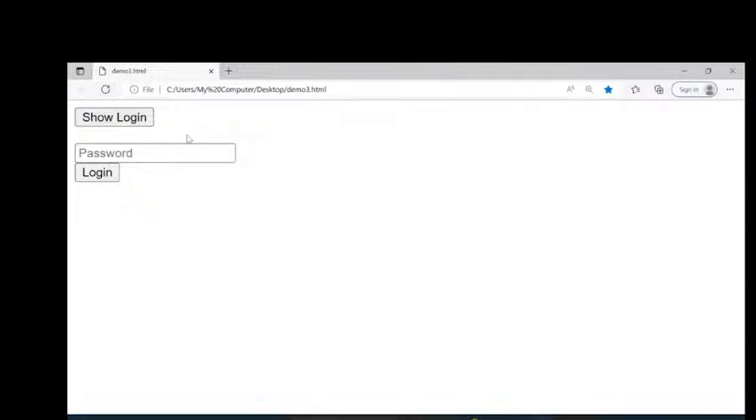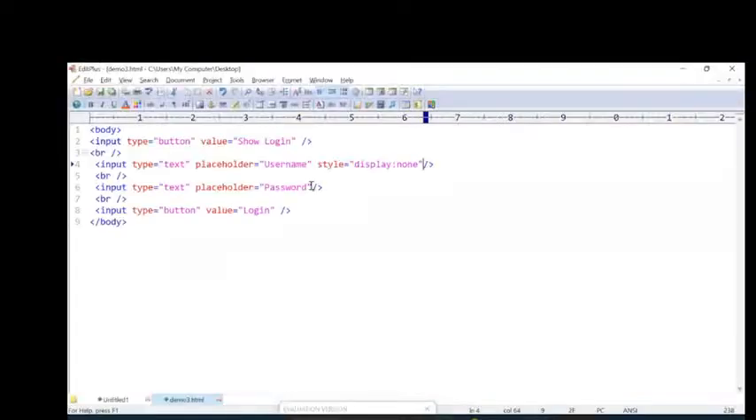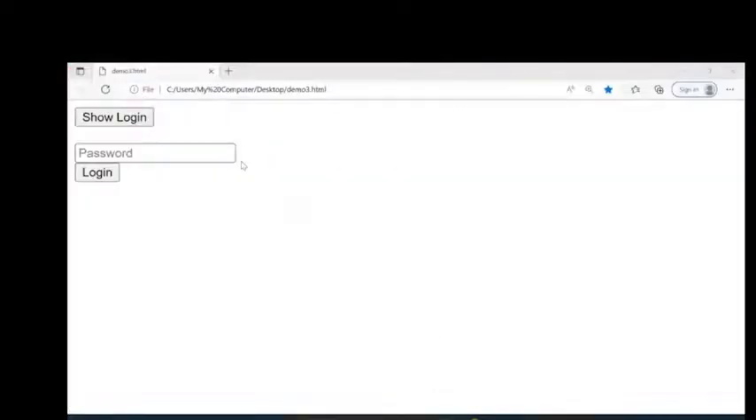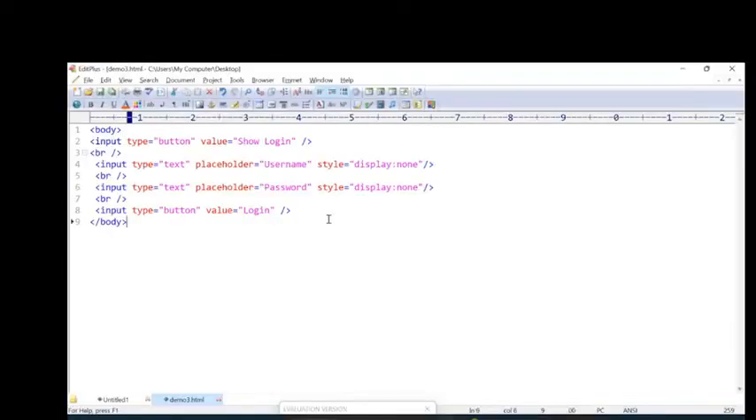Refresh, username is hiding here. And here style is equal to display none. Password you are hiding. Yes. And the login button also we need to.